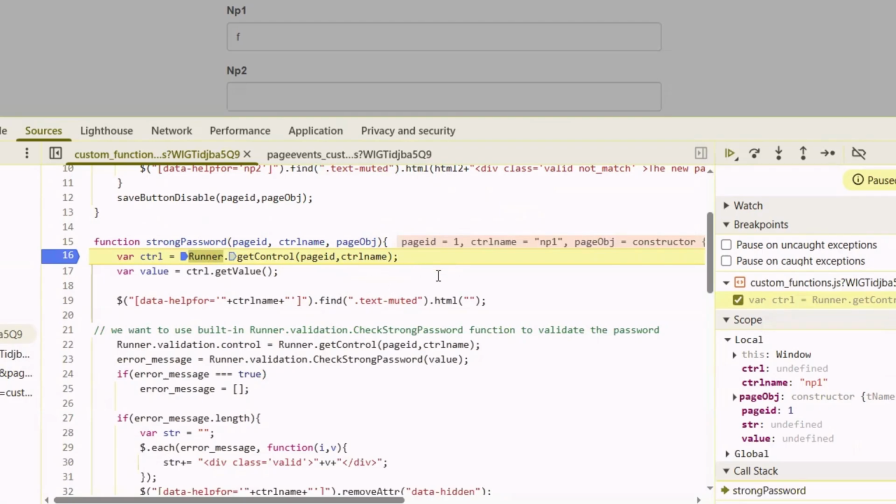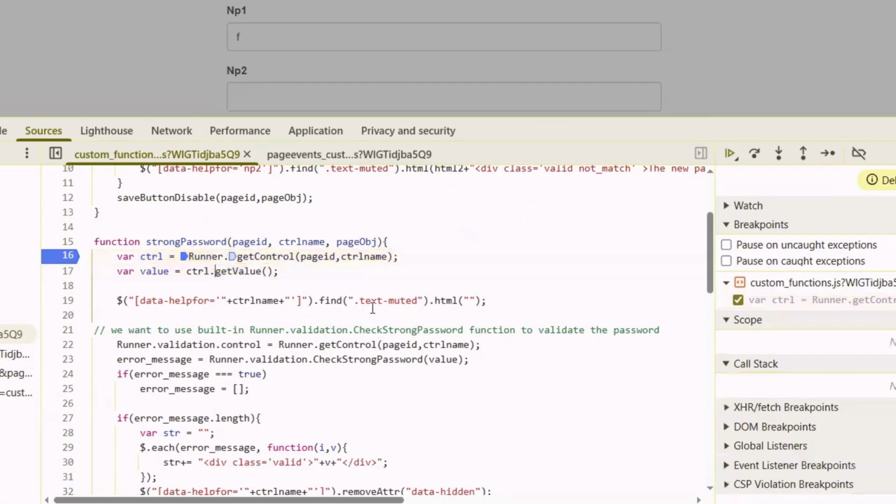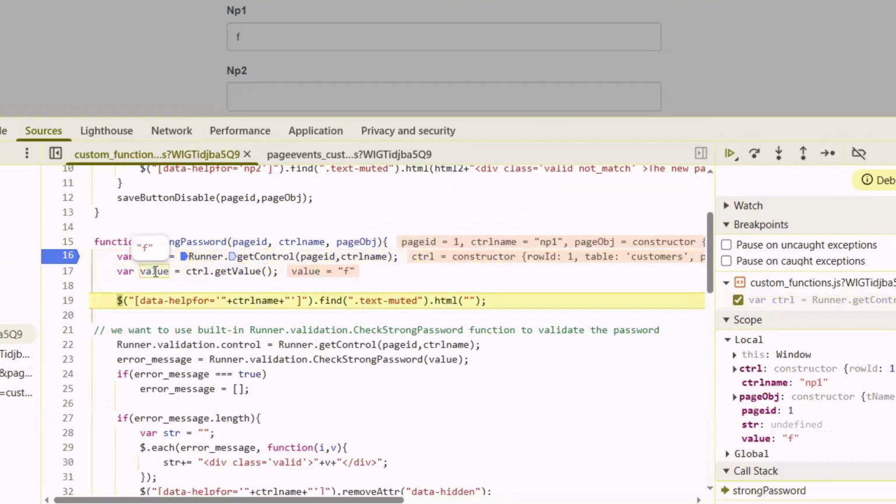So again, this is the editing event which happens on every character you type, or if you paste something, it will be executed immediately. So I press F10 to step through the code, one step at a time. Current value is F.